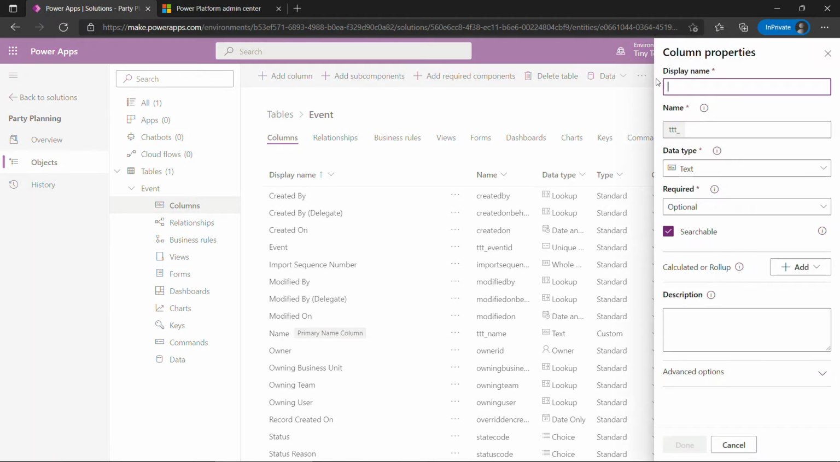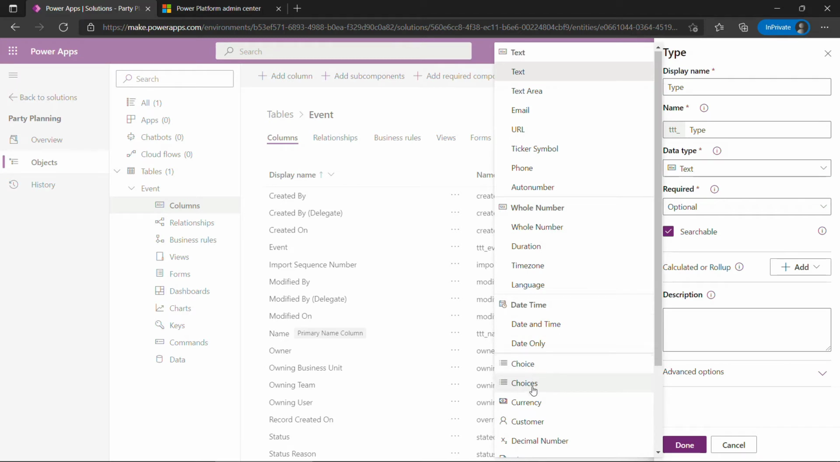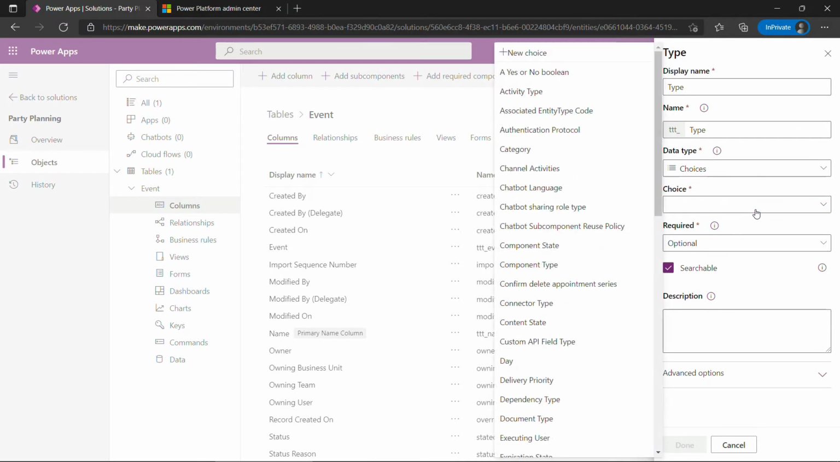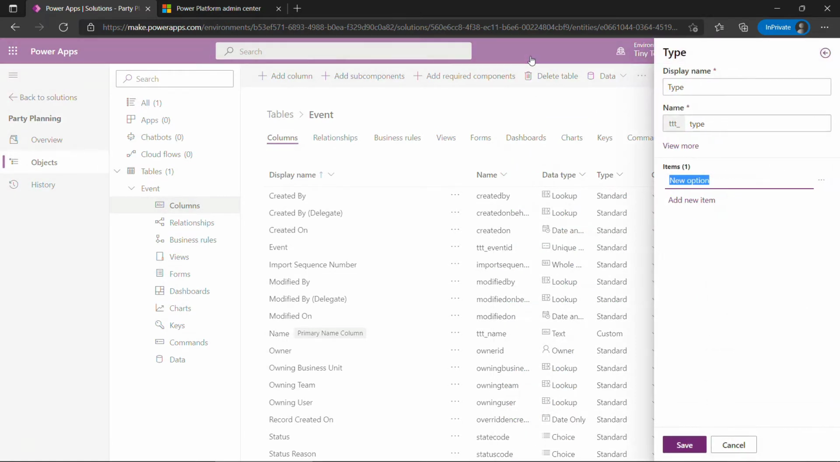The first one we'll create is type. So what is the type of event? And the data type here is going to be choices. So we want the user to be able to select some predefined choices. And we can define those here. There are some common choices here of yes, no, and so forth, but we want new choices. And these will be the types of parties or events.